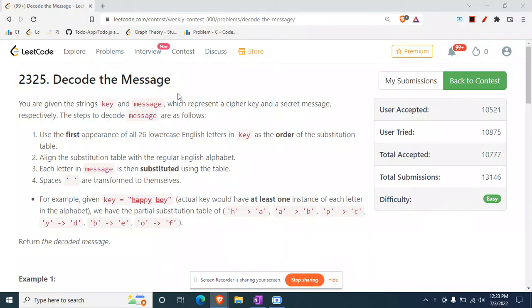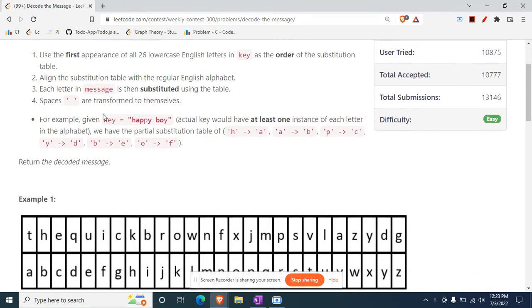Hey there, today we'll be doing today's question, that is 2325 decode the message. The question statement is you are given the strings key and message which represent a cipher key and a secret message respectively. The steps to decode the message are as follows, and these are the steps.